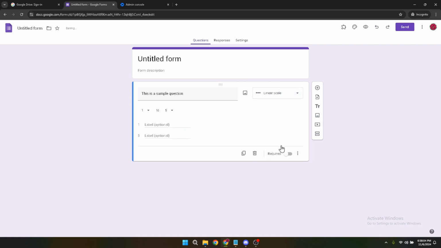With the linear scale selected, you now have to customize it. This involves setting the scale range and labeling its endpoints. For instance, if your scale is from 1 to 5, type 1 as the start of your scale and 5 as the end. You can also label these endpoints to clarify what they represent, like not at all satisfied to very satisfied, depending on the context of your question.